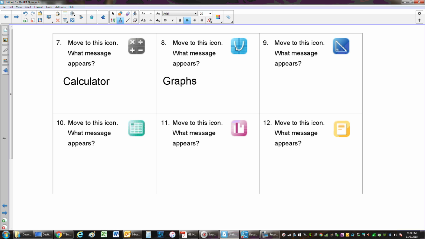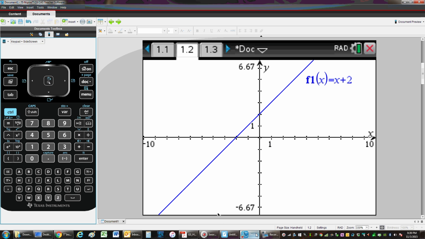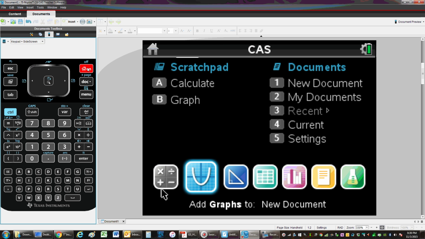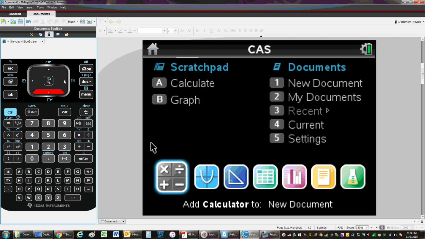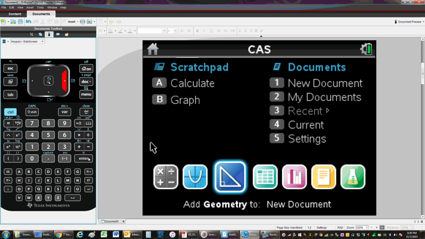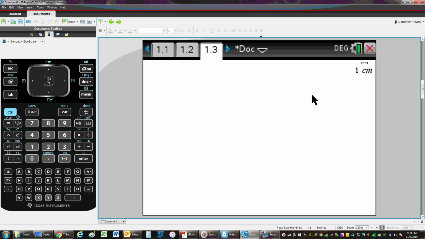So we got this one. This will open up a geometry page. So we can look at that one. So I'm going to go home and down to the bottom and over to geometry. And this thing functions a little bit like Geometry Sketchpad or GeoGebra, if you've ever used either of those.